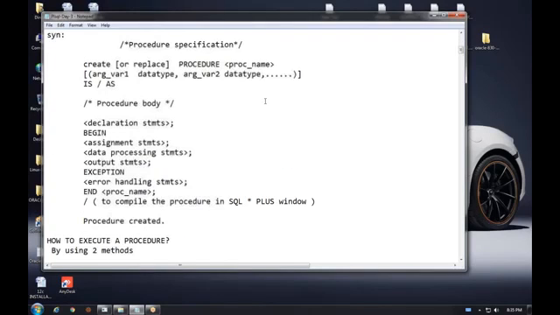So the procedure syntax is like this. See, a program begins with declare and ends with end. A procedure begins with create. So, create or replace procedure. I am going to create a procedure. This is the type of object. So you are creating a procedure in the database, and you should specify the name of the procedure. This is the name. Create or replace procedure, procedure name.